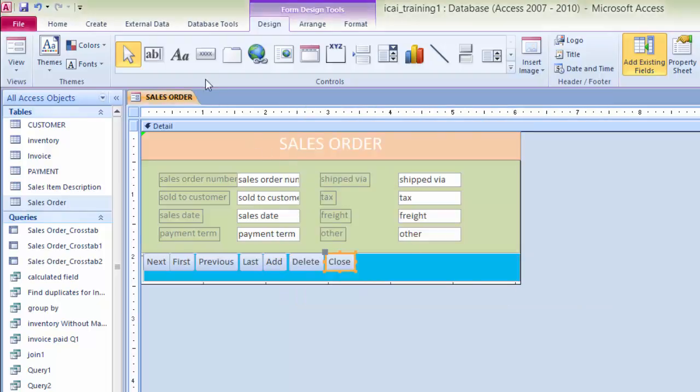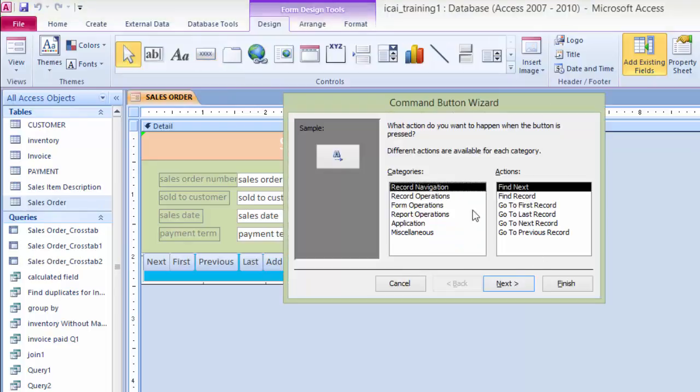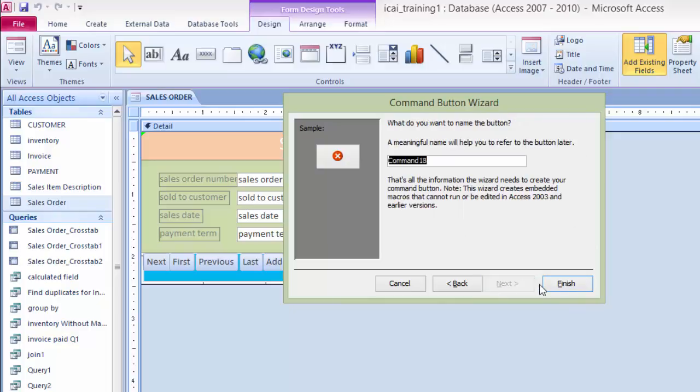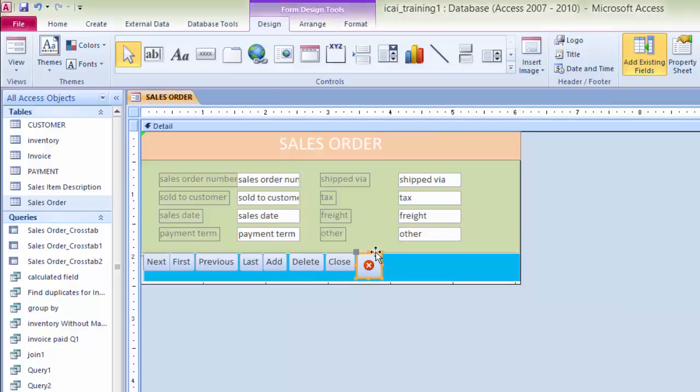Then again go to the command button option, then drag, and then this dialog box appears. Go to form operation, there is close form, we already chose it. Then there is the option application. The application option has quit application. Select this option, then click on the next button, and then by default you get a picture format, click next and then finish. And this box should be dragged from this place to here. Where you want to put it, you can put it according to your requirement.